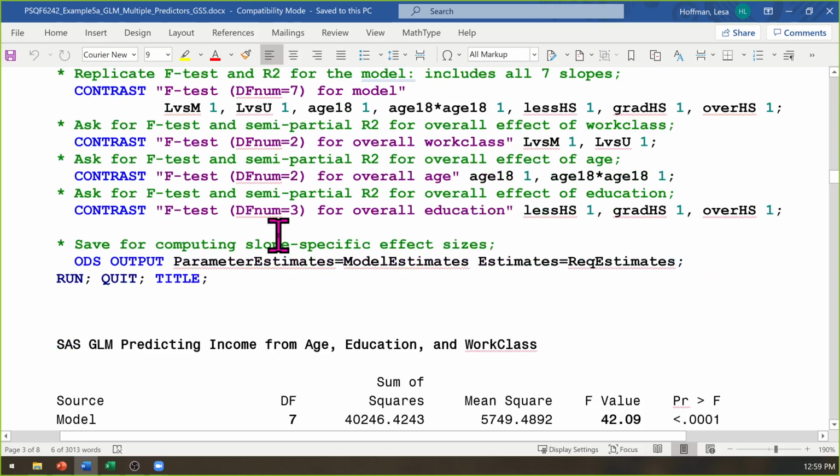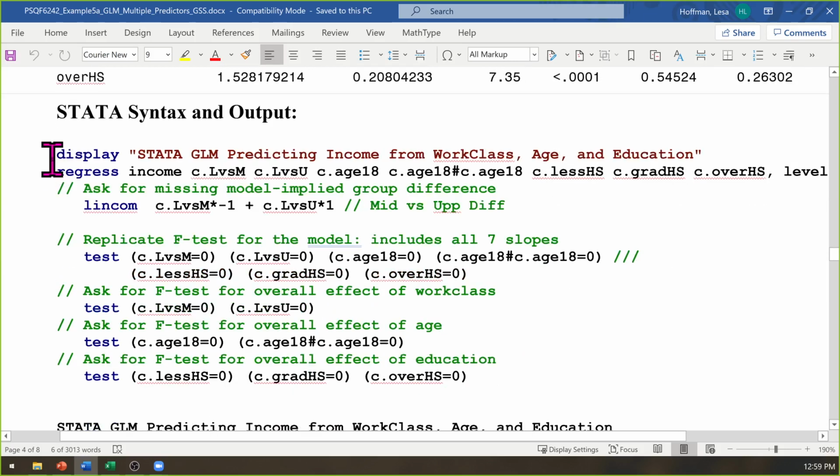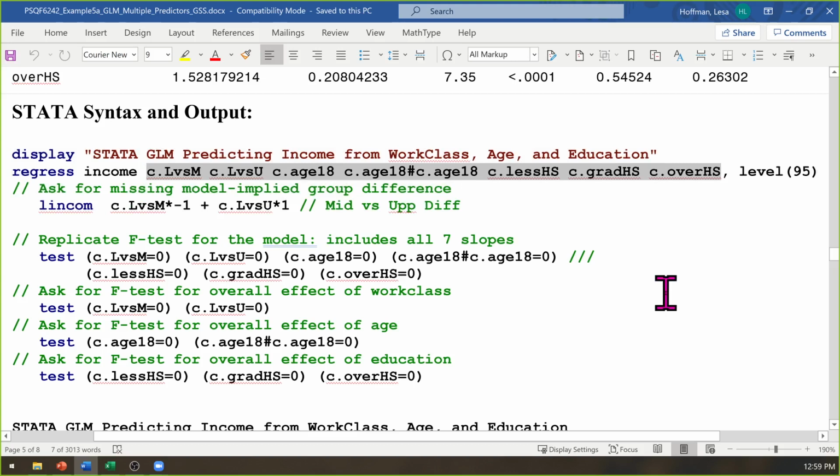Okay, let me go down to the Stata code. We're skipping a bunch of output for a moment to show you that that much isn't new either. So this is on page 4. Here's the corresponding Stata code for the model equation. Income is the outcome variable, that comes first. Then we have all of the predictors put together. The hashtag is used to define an interaction term, which is the interaction of the age by itself, which makes the quadratic term. And then the comma denotes the level here. And then I have a lincom statement that gives me the model implied difference of middle and upper, the same as before.